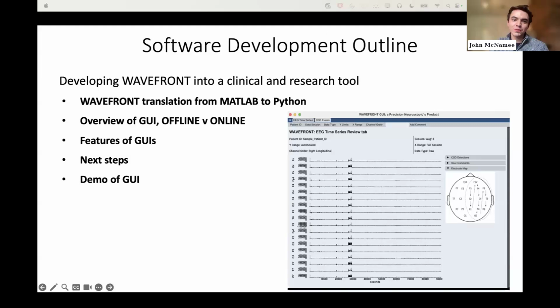There we go. Cool. So yeah, we'll now shift gears a little bit from talking about the WAVEFRONT algorithm itself to talking more about some of the software development efforts surrounding WAVEFRONT. And so the primary motivation for our software development efforts is to turn WAVEFRONT into a tool for both clinicians and researchers. And so this is a brief outline of my portion of the talk.